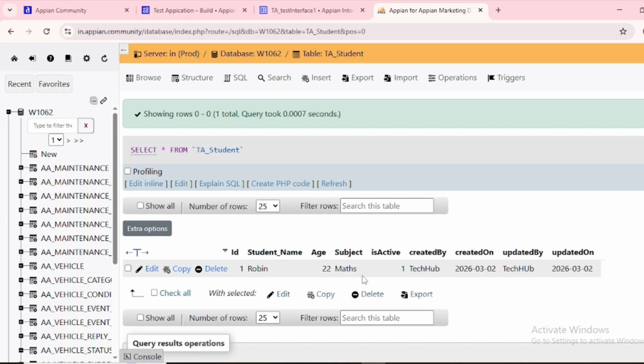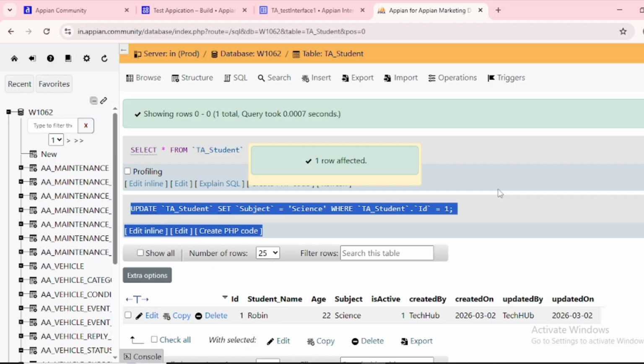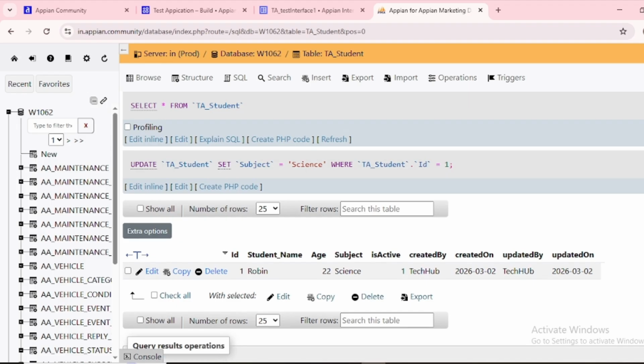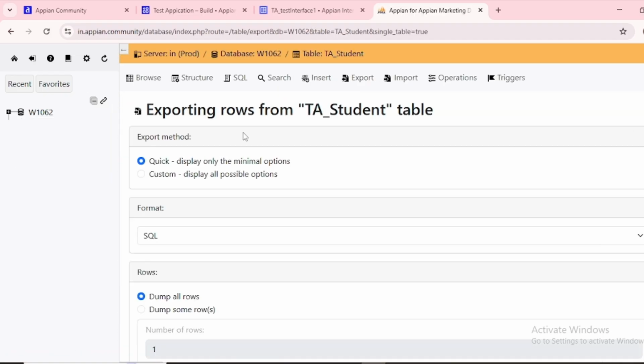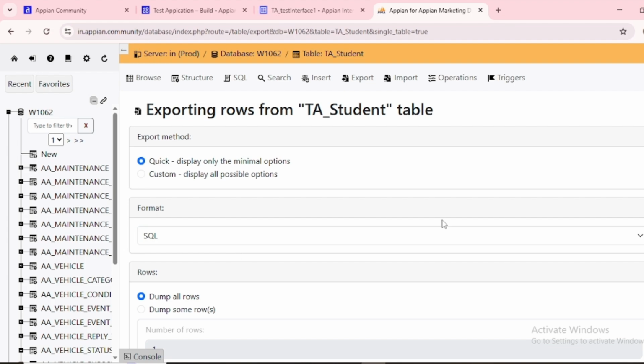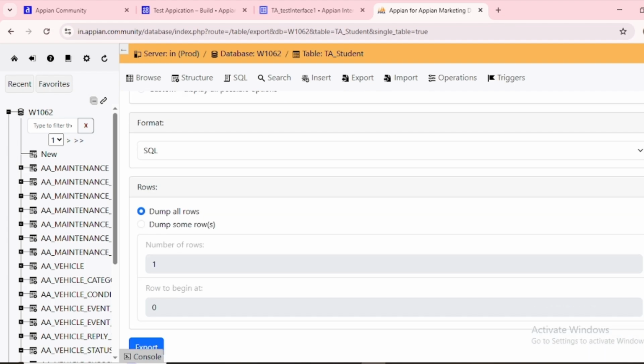If you want to update any of the data, you can just double click. For example, you want to change from maths to science, so you can just double click and update it. The updated query you can also see here. Now this data has been updated. And there are some other options like export. If you want to export the data in any format, you can apply the format here and export all the rows from the table.